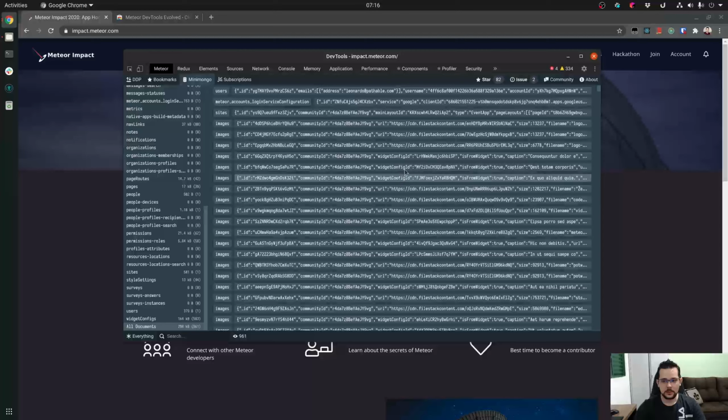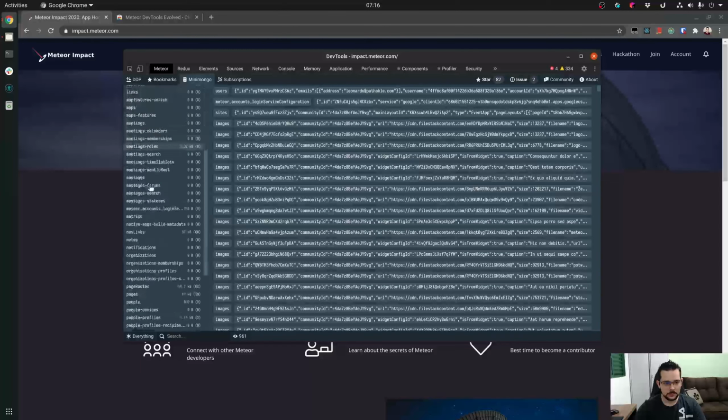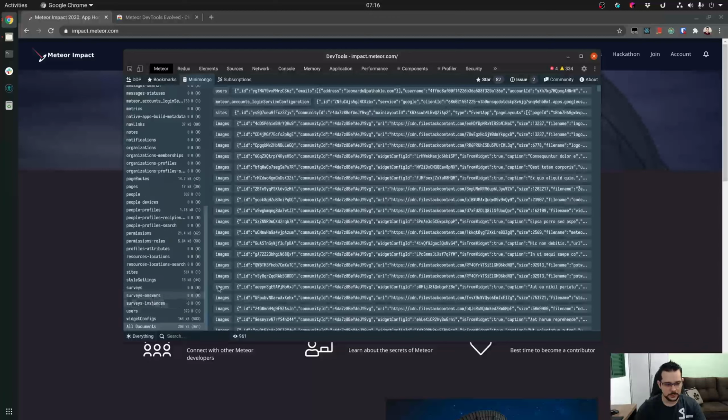Now on Minimongo, we can see all the documents that Meteor is storing on the browser. It will show the size. This is a new feature. Someone really cool asked me some time ago.